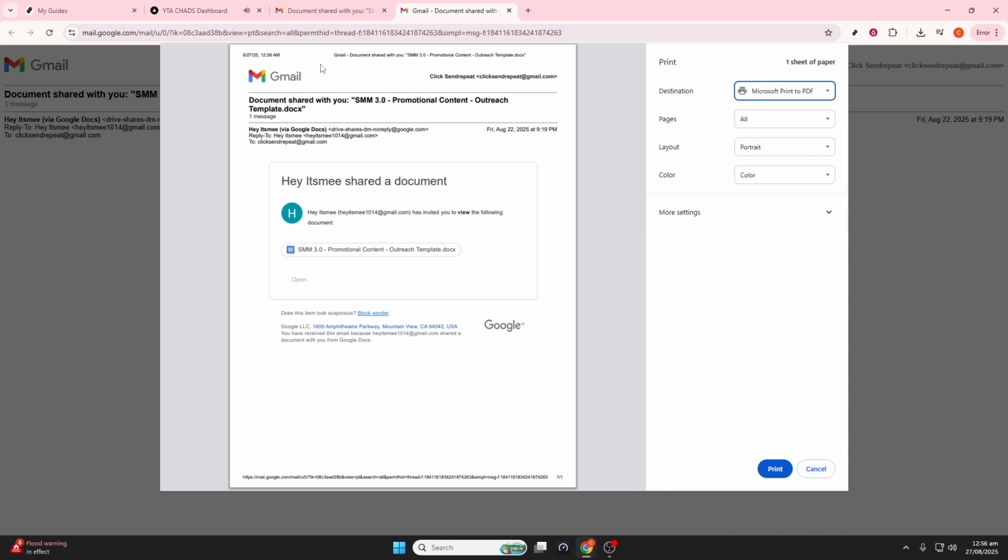Once you've set Google Drive as the destination, click the Save button. At this point, your computer will work its magic, converting the email into a PDF document. This new PDF version of your email is now safely tucked away in your Google Drive.